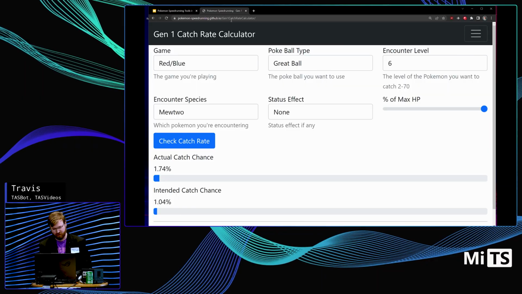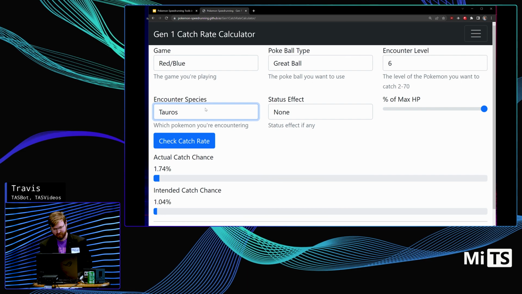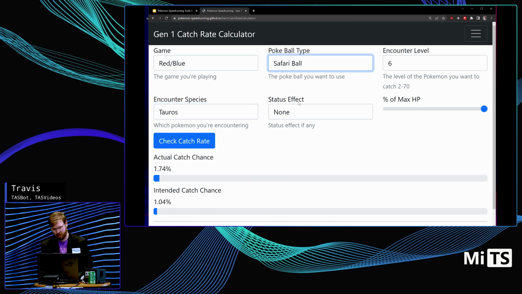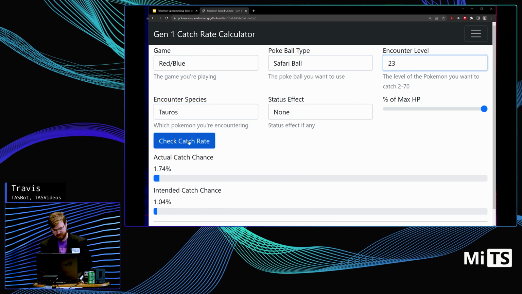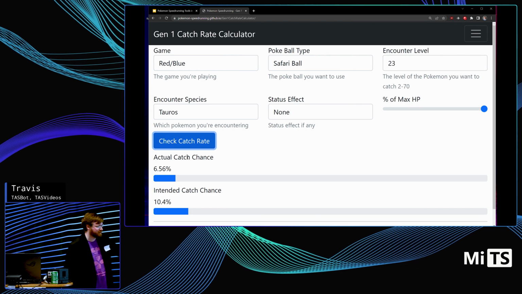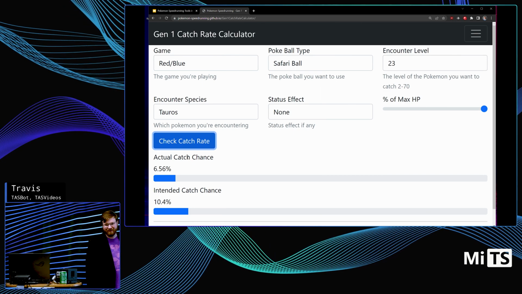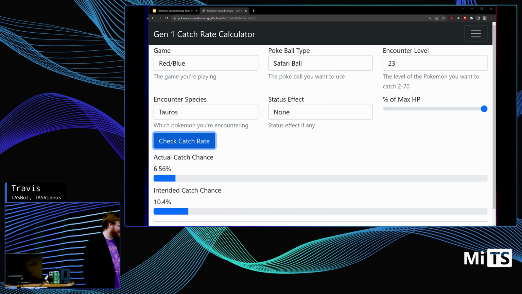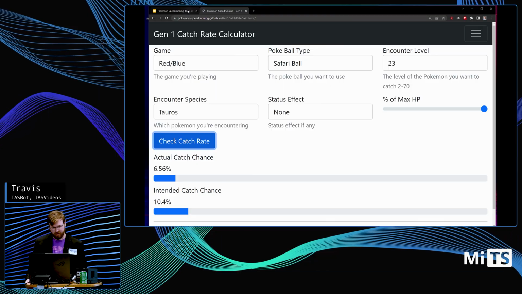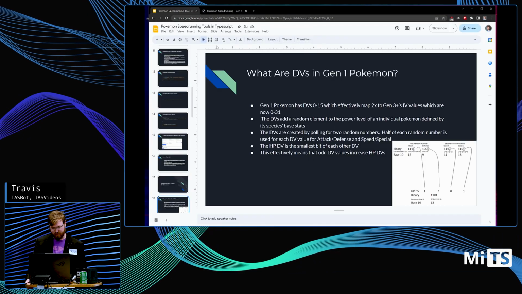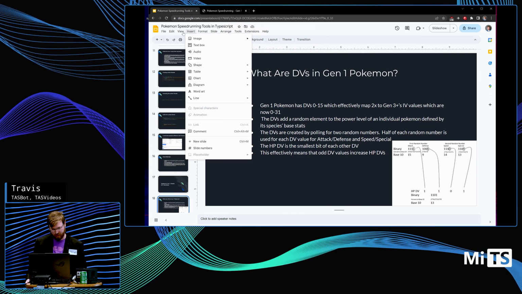And this is when the problem came up. If you plug in Tauros in the species and check it for a Safari Ball at level 23, you can see the rate is 6.6%. A speedrunner was doing this and saw this rate and was like, what? It's supposed to be this, not this. And so we did all the math the right way, and it turns out it actually is 6.6%. So that was the catch rate calculator.